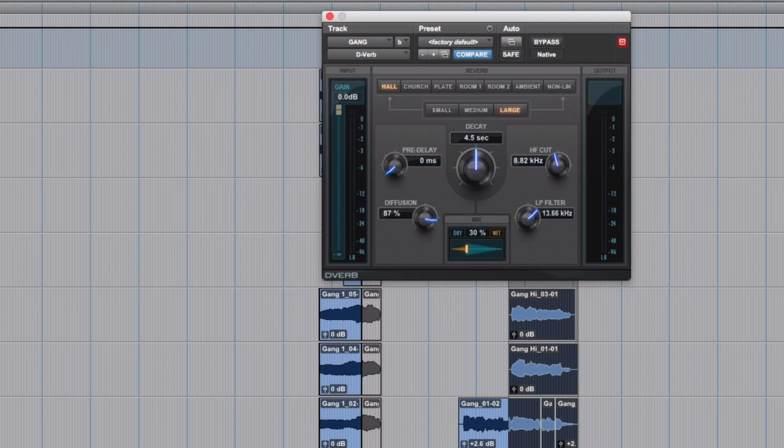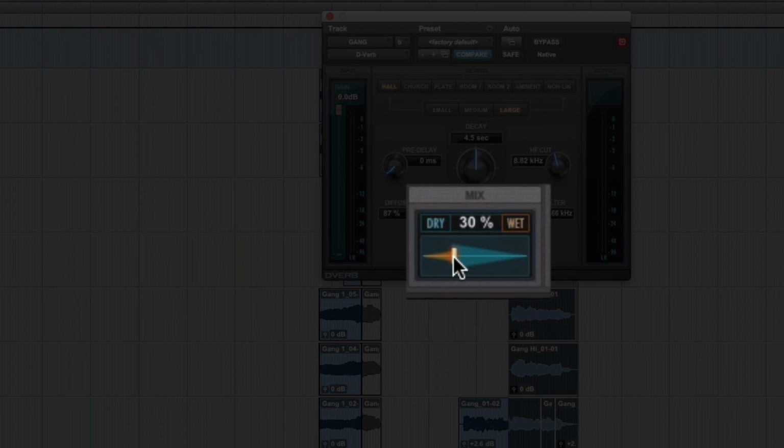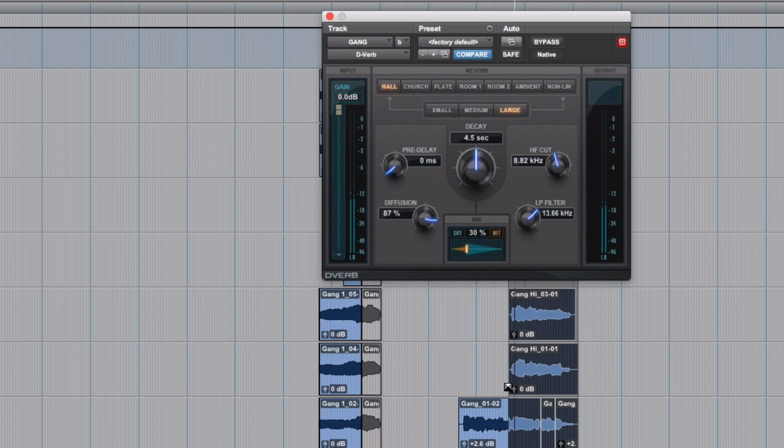Reverb. I'm now slapping a reverb on these gang vocals here, and I'm using a wet and dry fader here so that it's 30% wet, okay? So it's primarily the dry signal with just a little bit of wet. No reverb.